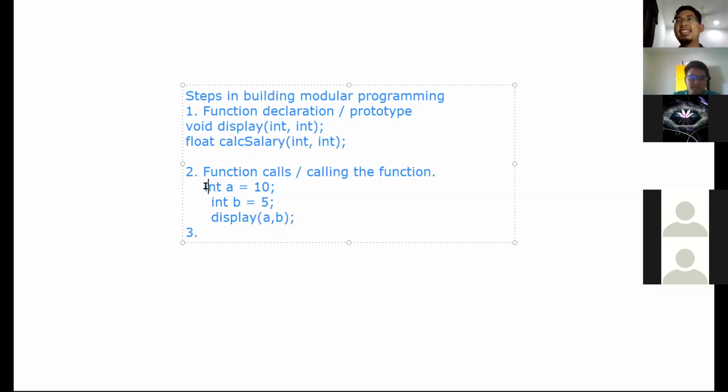Forgot already. Forgot. Macam ni malam ni nak test ni.